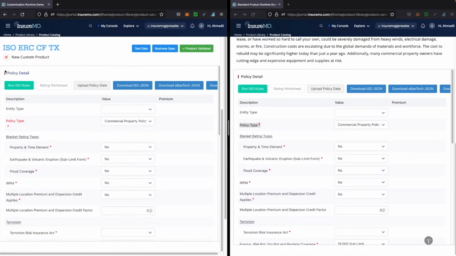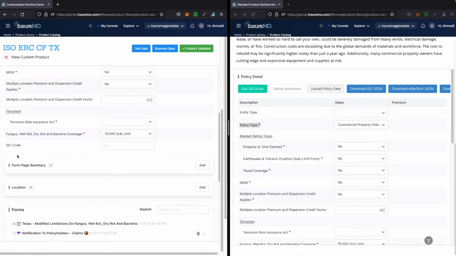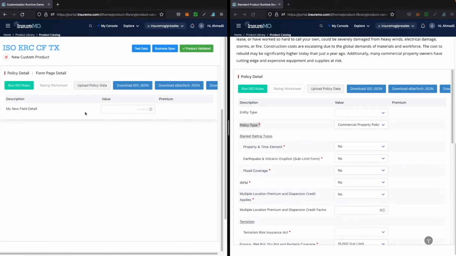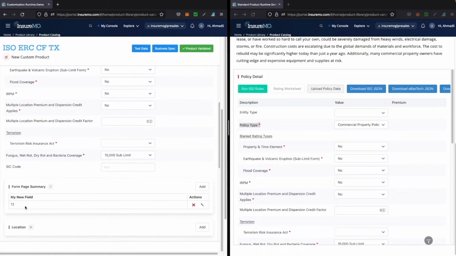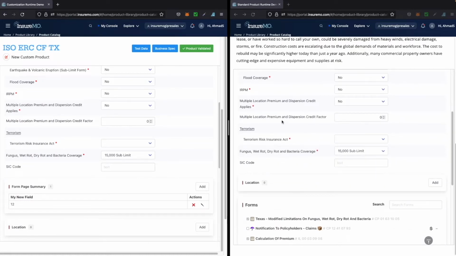We can see under policy detail, there is a new form page summary. When we add the form page, we can see the details page. Let's add some values to the form field that was added to the details page and switch back to the policy detail. We can see the policy detail form page in action. In the standard view, we would not be able to see the same form page since it is a standard view and we never added anything to the standard product.